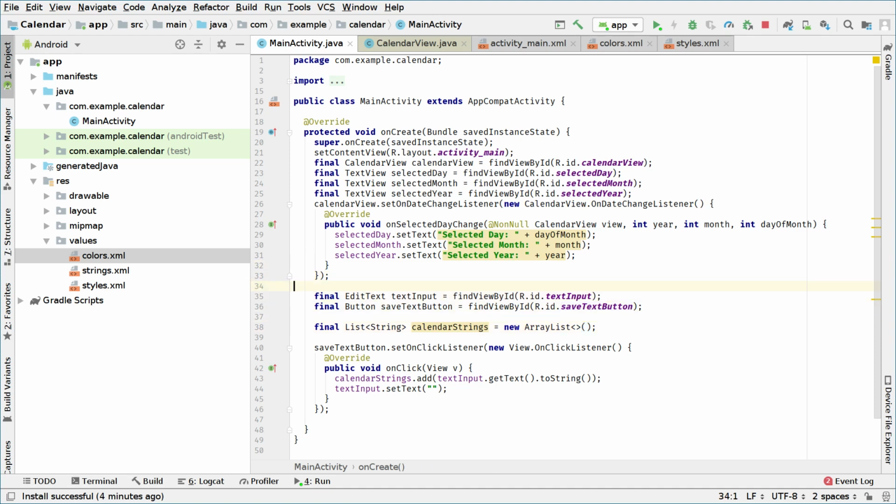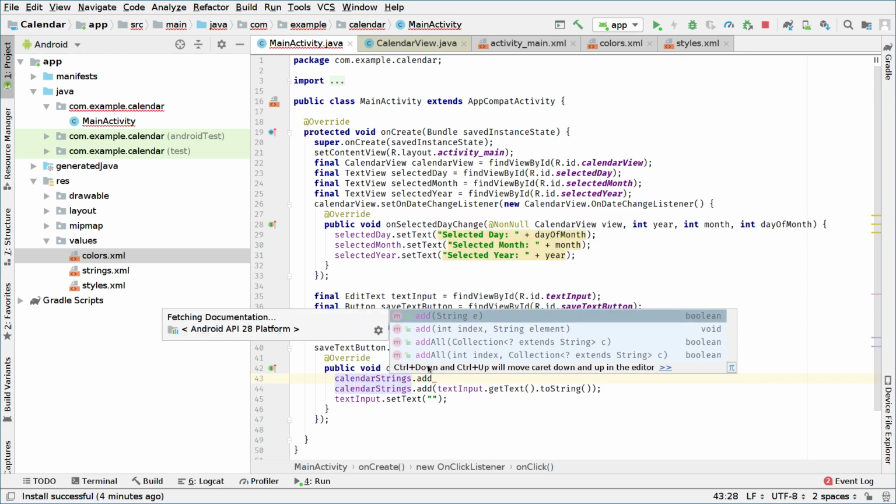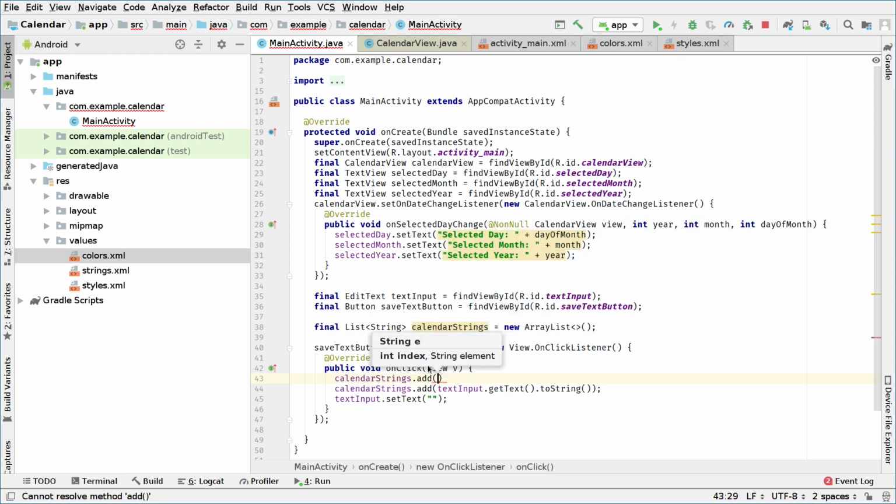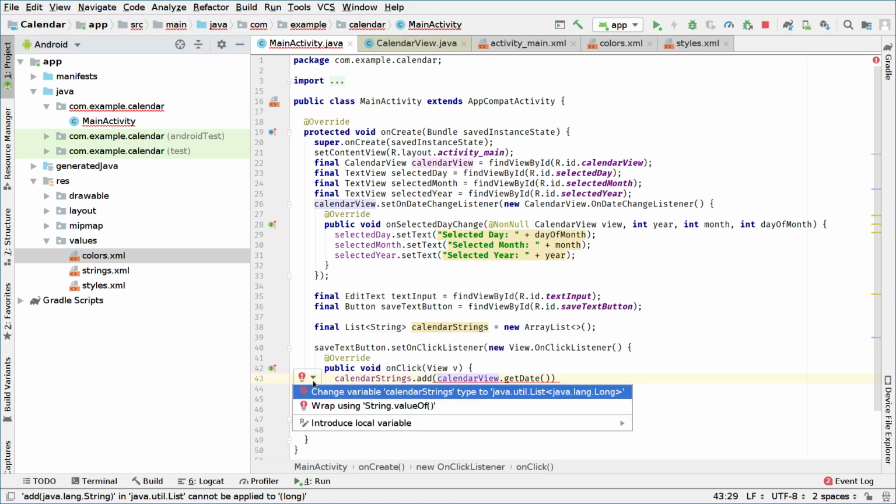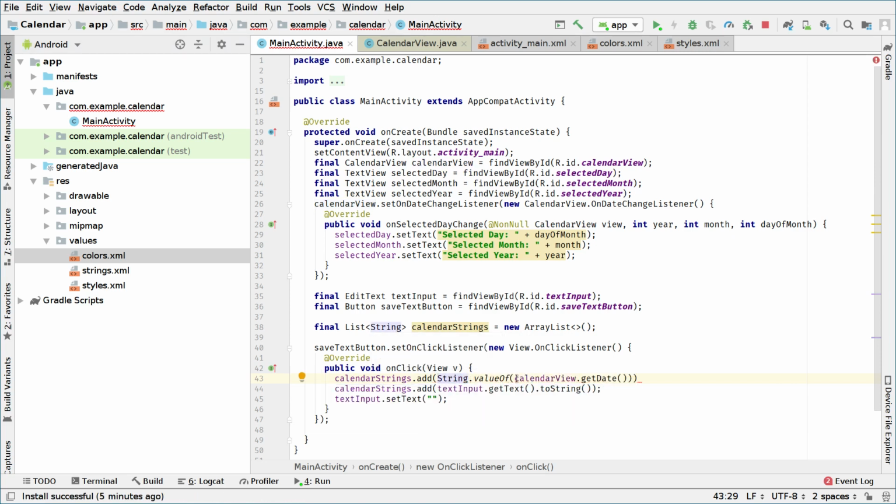But now we want to know where it's been added. So we want to know which was the day on which this was added. So maybe before adding this, we will add the date actually. You're gonna say calendarStrings.add, and we're gonna say calendarView.getDate. But remember, getDate is a long, and we're storing these in strings. So we want to transform these with String.valueOf. So we get the string of this.